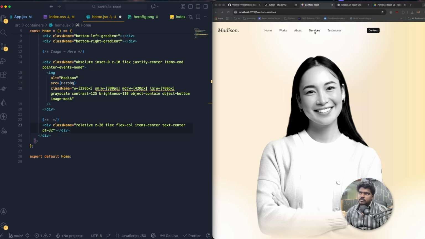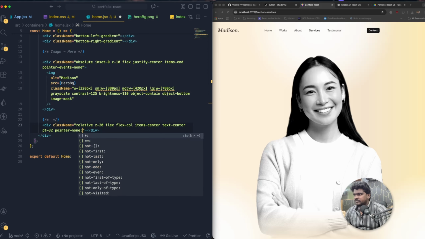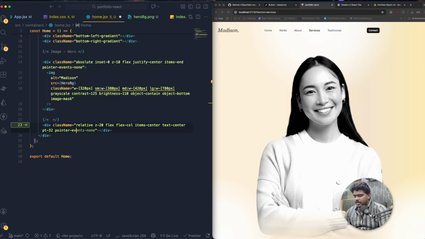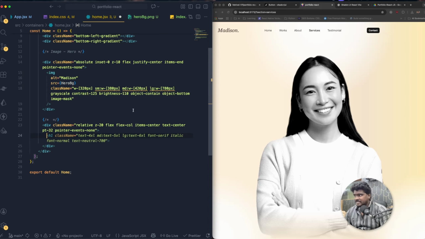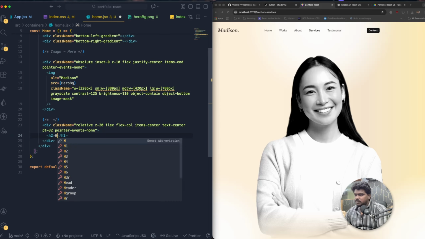Padding top, I'm going to bring it, because if you're directly adding some text, it will be on the top. So I'm going to increase the padding, so padding 32. Then I'm going to make sure the pointer events are none. Pointer events none. Something like this. Now inside this division, we're going to bring a heading text, so I'm going to make this "Hey there", something like that.